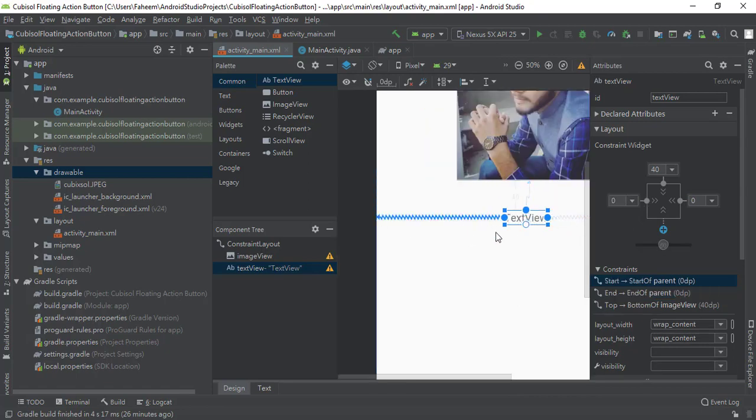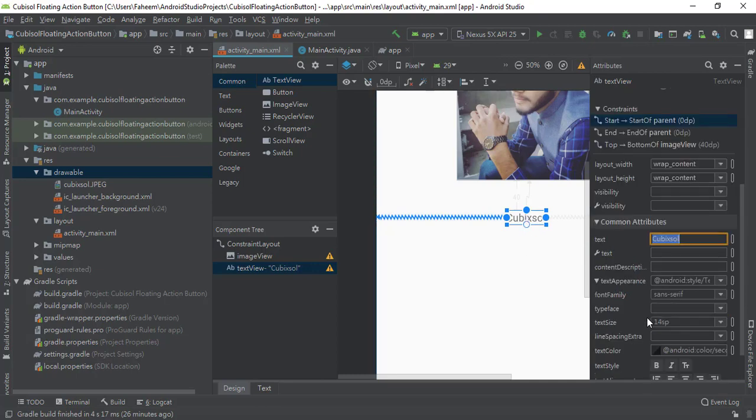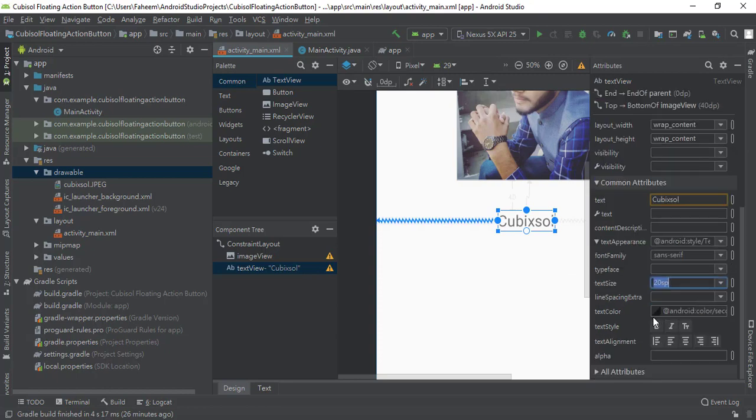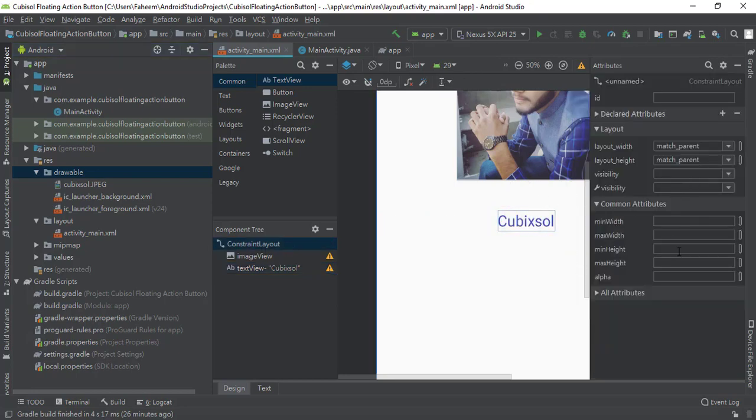Now I want to change the text name, so I have to select the text view, go to this text section and change the name of this text view to cubic soul. Press enter. You can see that its name has been changed. Now if you want to change its size, you have to use this text size property, like 20 sp. Press enter. You can see that now it is bigger than before. And if you want to change the text color, you have to click on this section and you can select a color from this. You can see that these are default colors. Let me select blue. Our text color is blue now, and that's it.